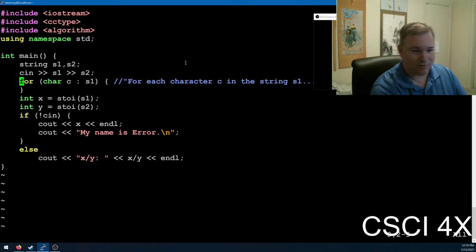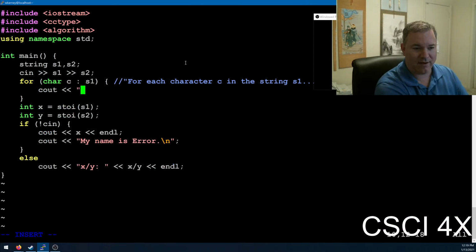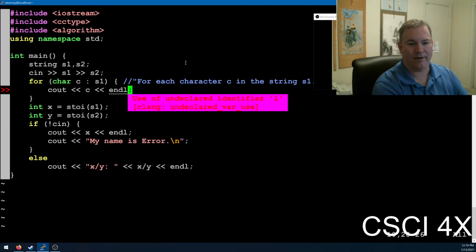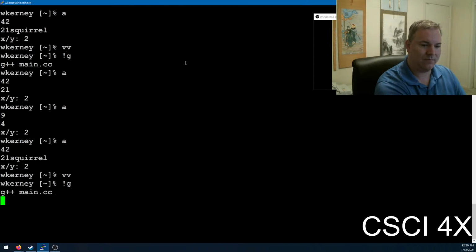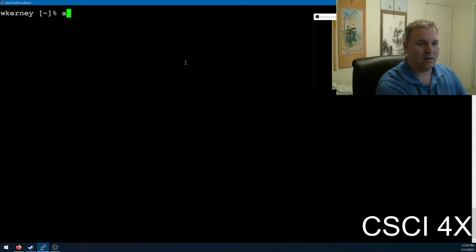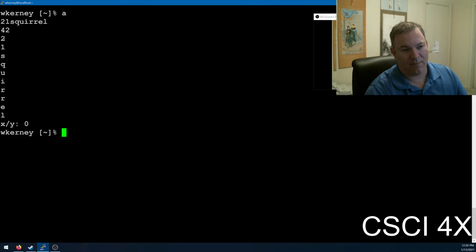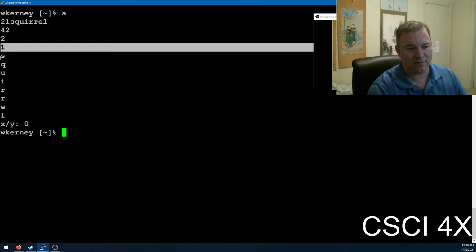So for every character in the string, let's just start off by couting it. Let's see out the letter. So for every character in S1, we'll just print the letter and then hit the enter key. If I type in 21 squirrel and 42, you see it prints the first letter, then the second letter, then S, then Q, then U, then I. Do you guys see how useful that is? It says for every character C in the string, print C followed by the enter key, and so it vertically prints the string.